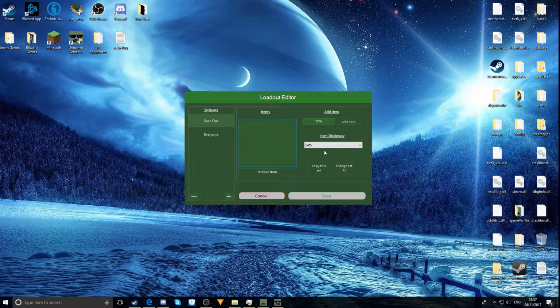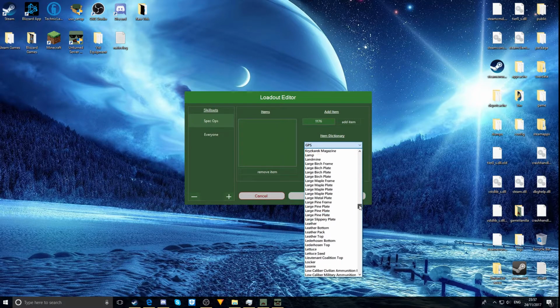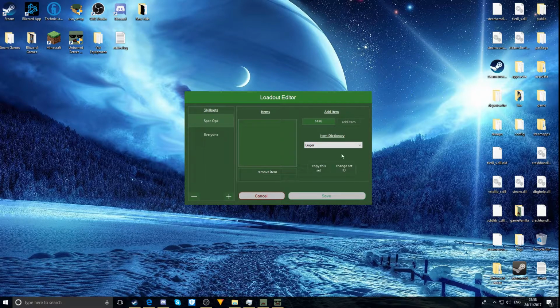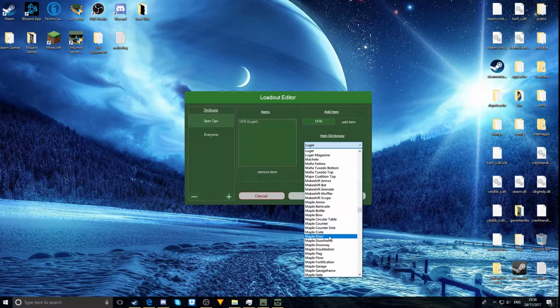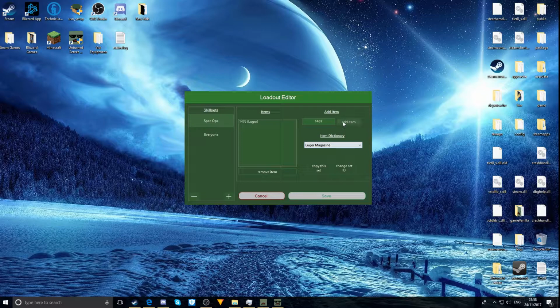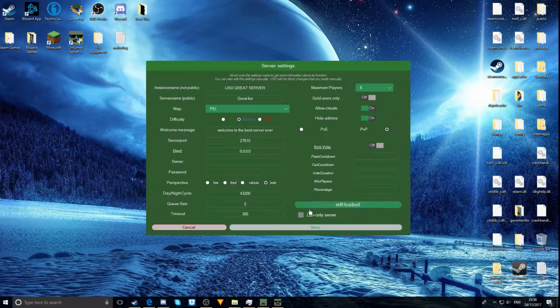But let's say Spec Ops are big guys with guns, so let's give them a gun, shall we? Just give them like one of these and a magazine with that. They will also receive a GPS according to the gun. Save, and then you've got this.